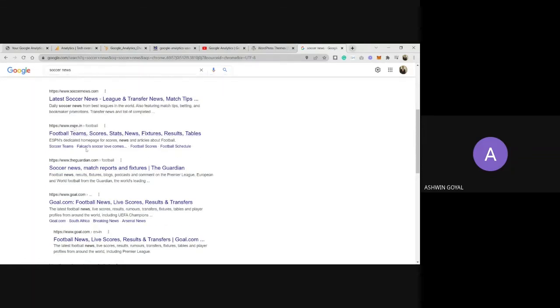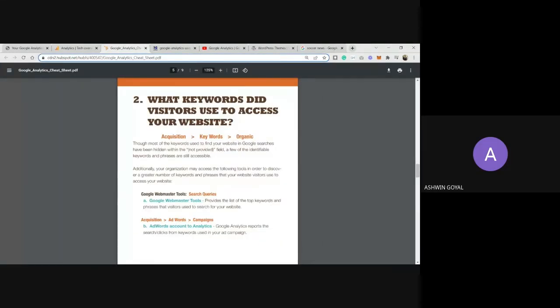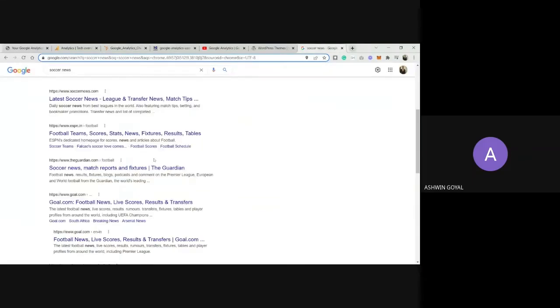Now, what if ESPN or The Guardian did not have that keyword, soccer, on their website? Then I would not have seen these websites in the Google search results. So you need to have such keywords which are related to whatever content you have on your website. I think this makes sense, right? So you get the importance of using keywords on your website. And of course, keywords also help you improve your search engine listing, right?